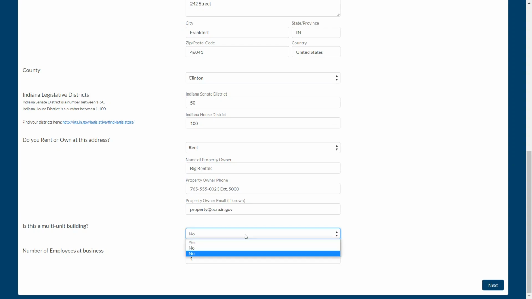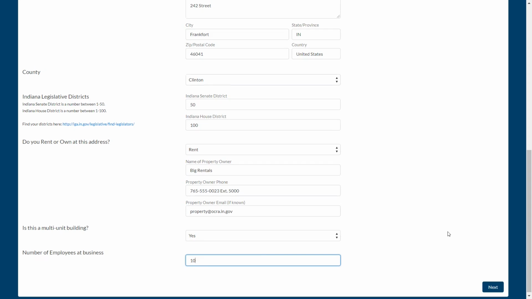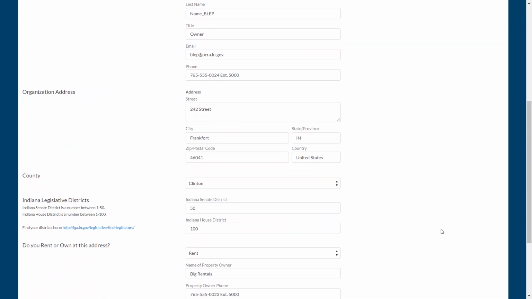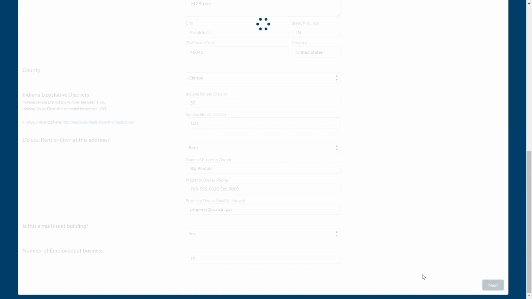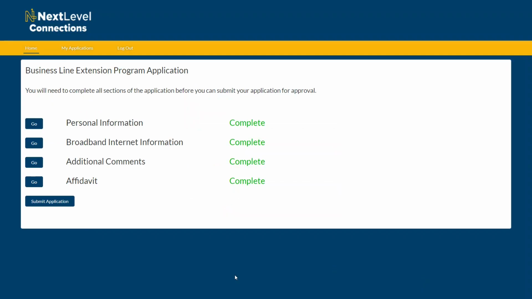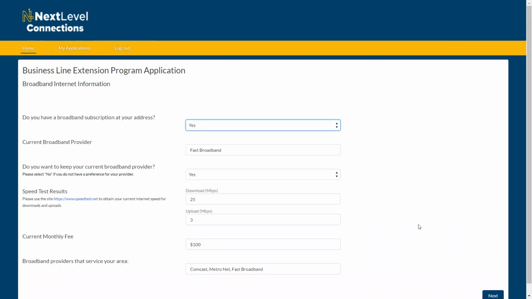They'll be asked if it is a multi-unit building. They can answer a simple yes or no question and identify the number of employees at the location. Once they've completed entering the information and there are no more required fields showing, they can click Next. Let's move on to the next section. Just click Go in front of the broadband internet information section to enter that form.